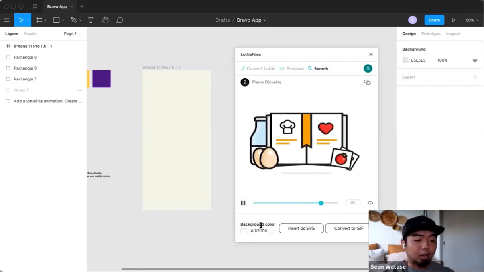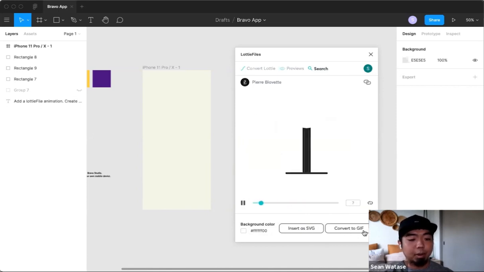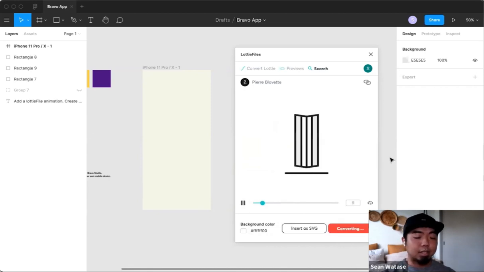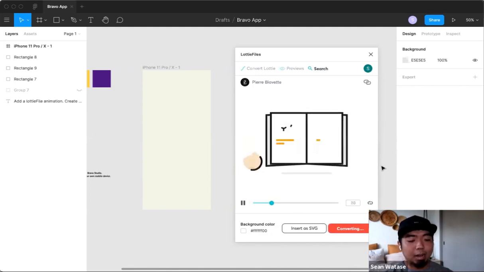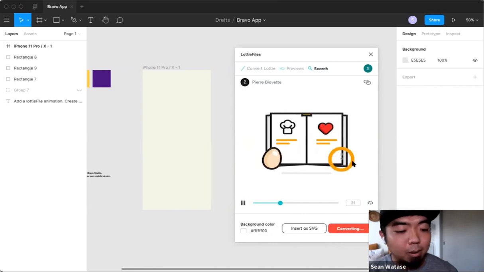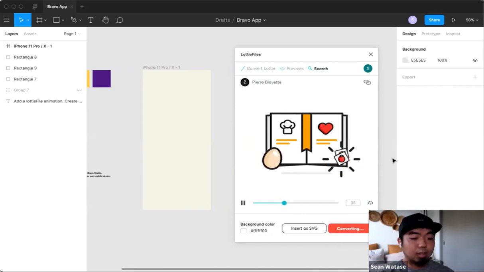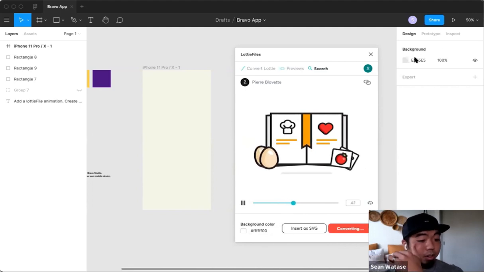Once I change my background to 0 opacity and I like the Lottie file that I want, I'm going to hit the convert to GIF on the bottom. Now, depending on the animation you choose, this may take some time. Simple animations will go by quickly. More complex ones, as you can see, are going to take a little bit more time to process. So we'll wait till this animation adds in.